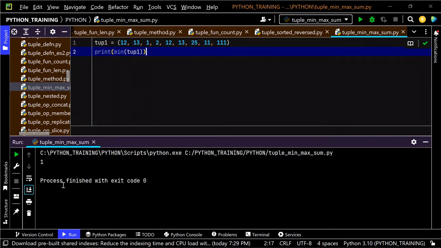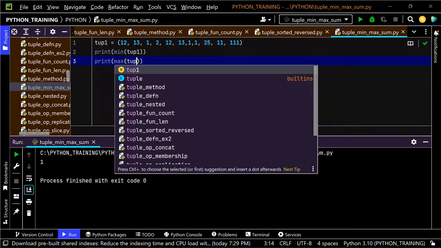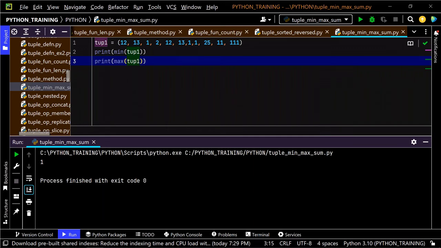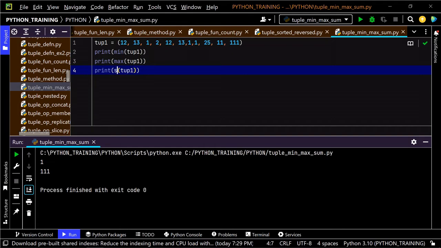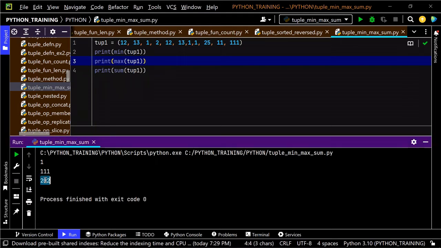Here you can see this is the minimum value. What if one is present multiple times? Is it going to print multiple times? No, it is going to print only one time. Now, if my requirement is getting a max, I can get the max of tuple one. Here you can see it is 111. If you want to find the sum of tuple one, you can give a sum of tuple one. Here we go. The sum of tuple one is 202.